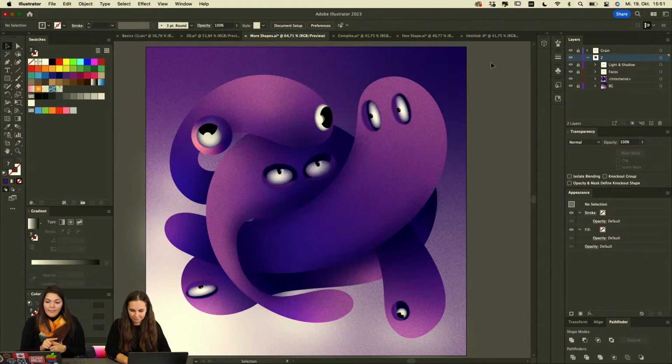Because when you do expand it, depending on the styles that you applied, the shapes will not be vector anymore. It might be a graphic, and then your illustration is really lost and you have to build from the ground up. That might be frustrating.